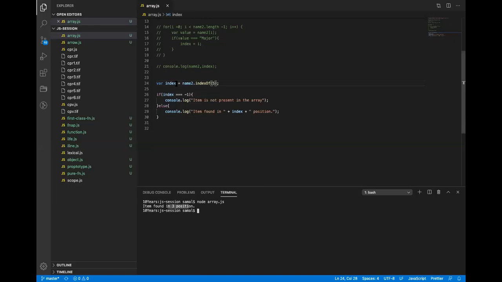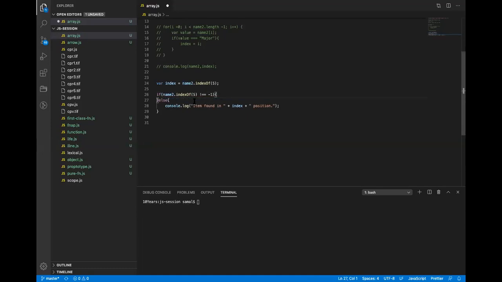Instead of assigning this to a variable, we write this directly within the if condition as an inline check. We say array.indexOf of whatever value you want to find out. If it is -1, that means the item is not present. So we use a negation, something like this.